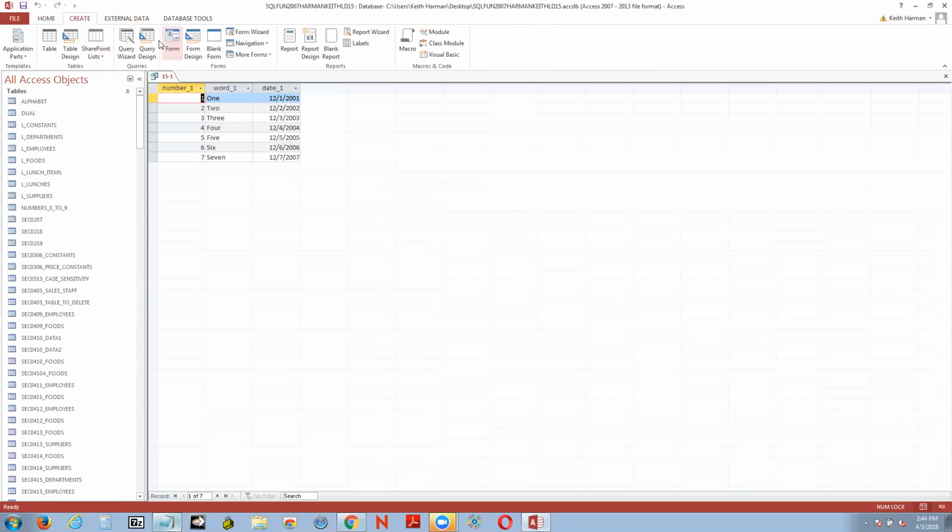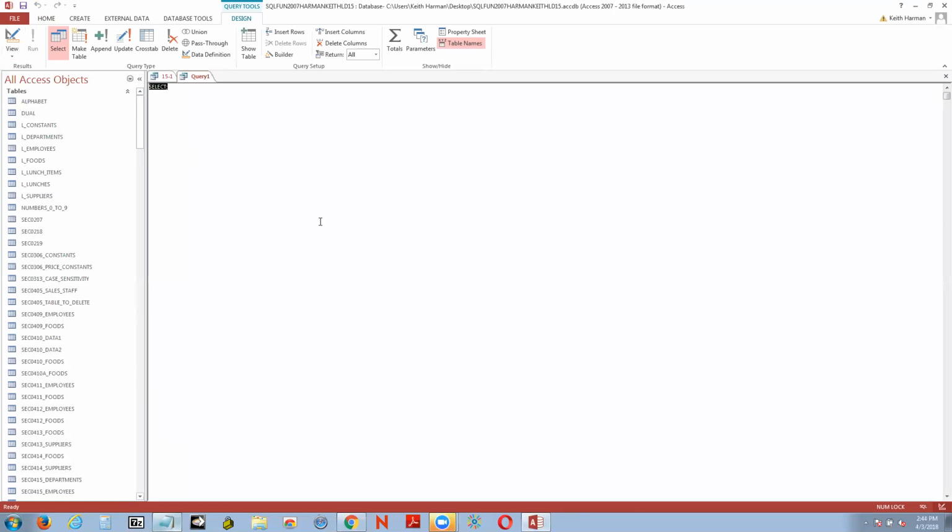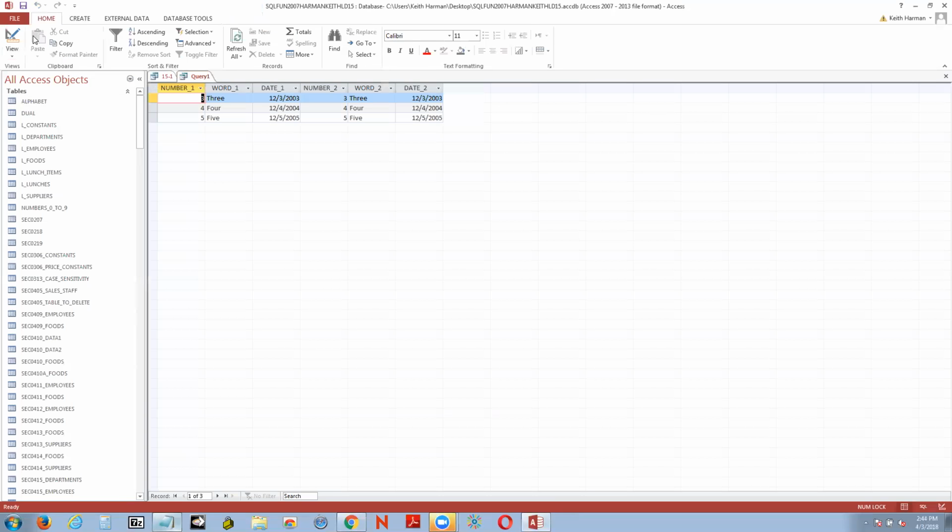We'll click create. We're going to go into the query design view. Then we'll go down to the SQL view. Pop this baby in. Let's run it and see what's going on. Now, here we have number, word, date, number, word, date. Now, we can see the result of the inner join.